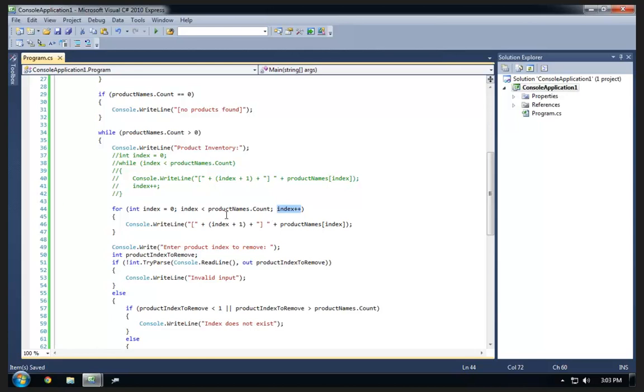And Elevating said initialize, compare, action. Yes. That is what a for loop is.